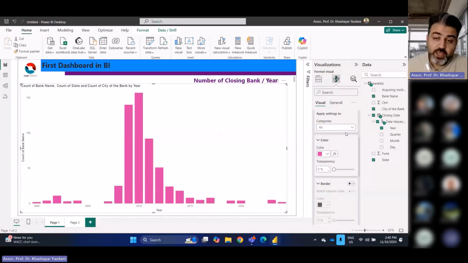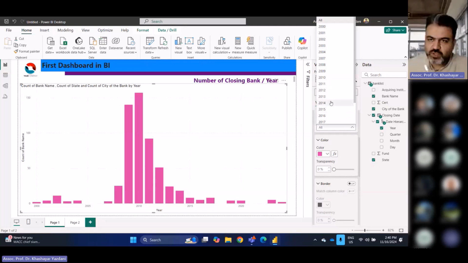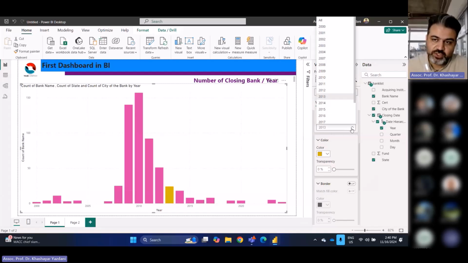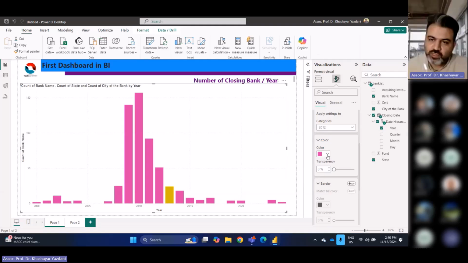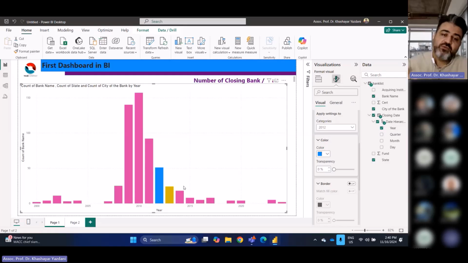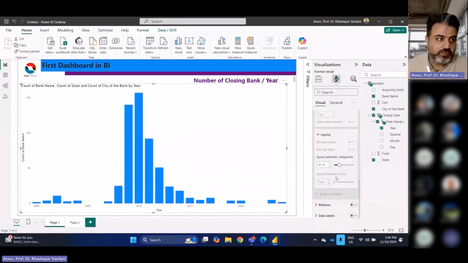I can do it. Somehow they say, okay, I want some years to be a different color, for example 2013 and 2012. For 2013, I select from the category and select the color yellow. See, only 2013's color changes. And 2012, they ask me to make it blue, for example. If they ask you to make each year a different color, you can do it manually. Let me reset this back to normal.